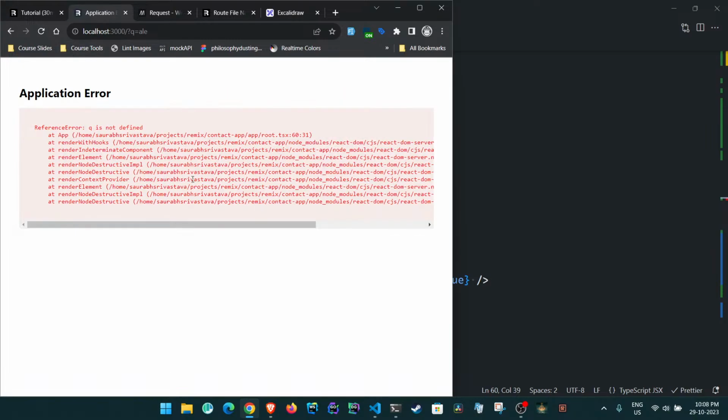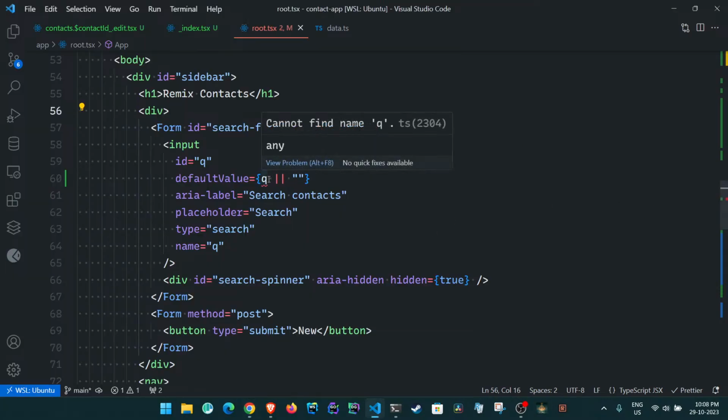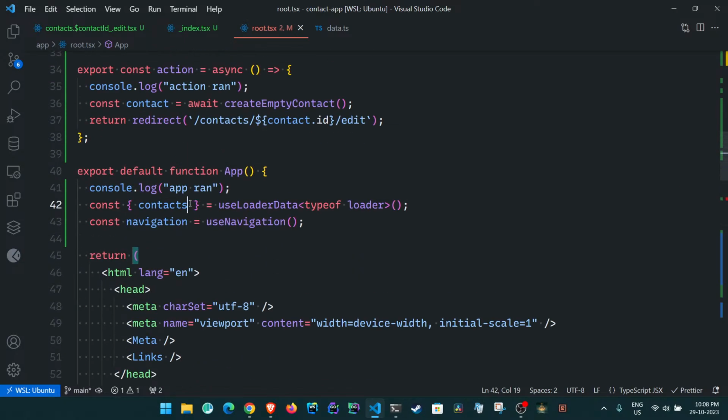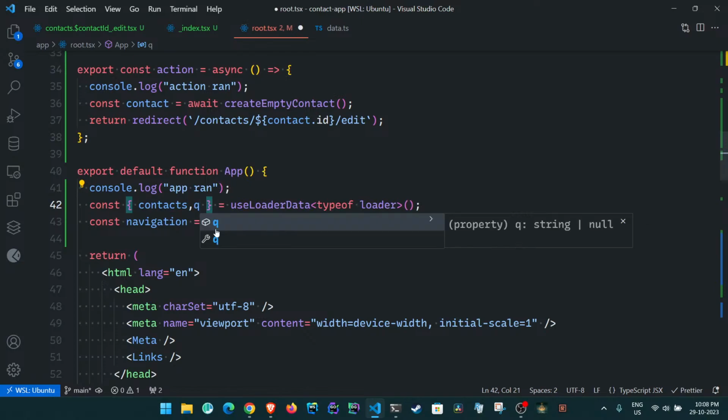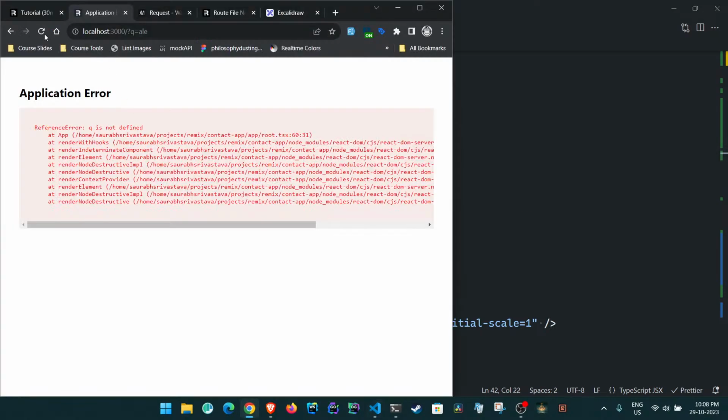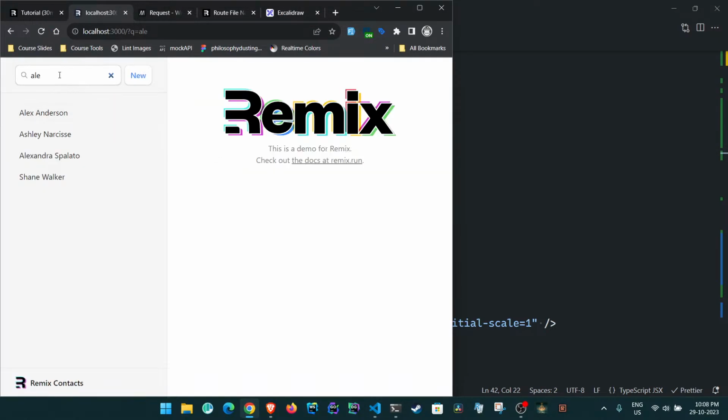So let's refresh. Q is not defined. What do you mean by that? Q is defined right here. I have to get this here and then I have to refresh it. So Q is defined and whatever is here will become there as well. If I refresh, it will remain there.